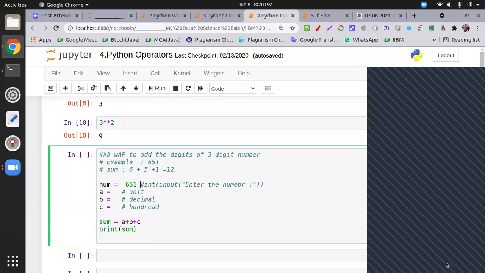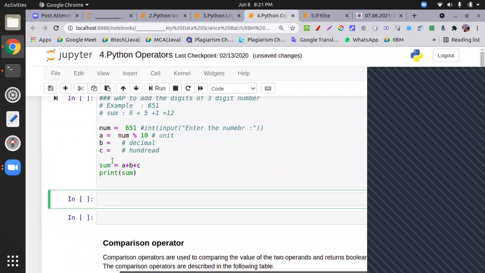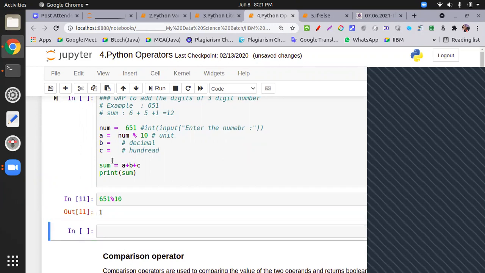So we can use modulus here for extracting. What do I write over here? A is equal to num modulus 10. We get 1. So that is a perfect logic. If you want to extract the last digit from any natural number, you divide by 10. For example, you can cross check 651 modulus 10. You got the 1. Perfect.